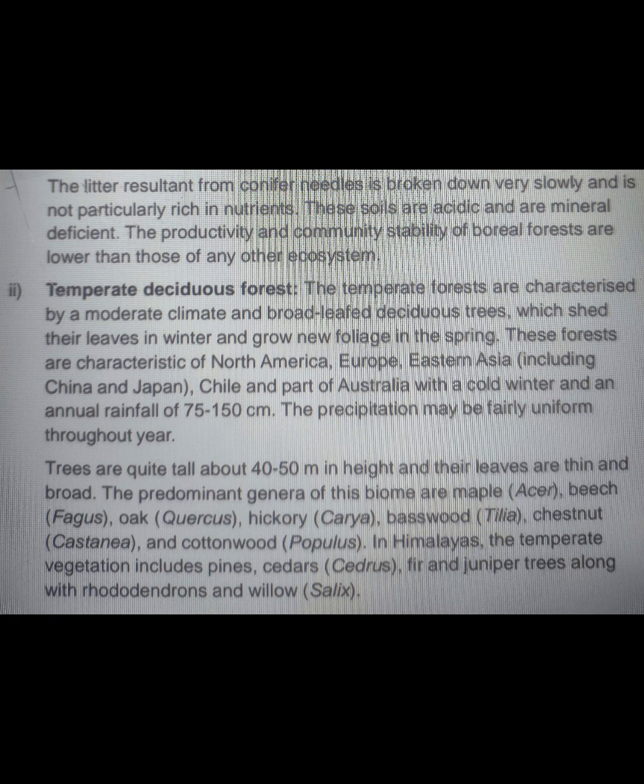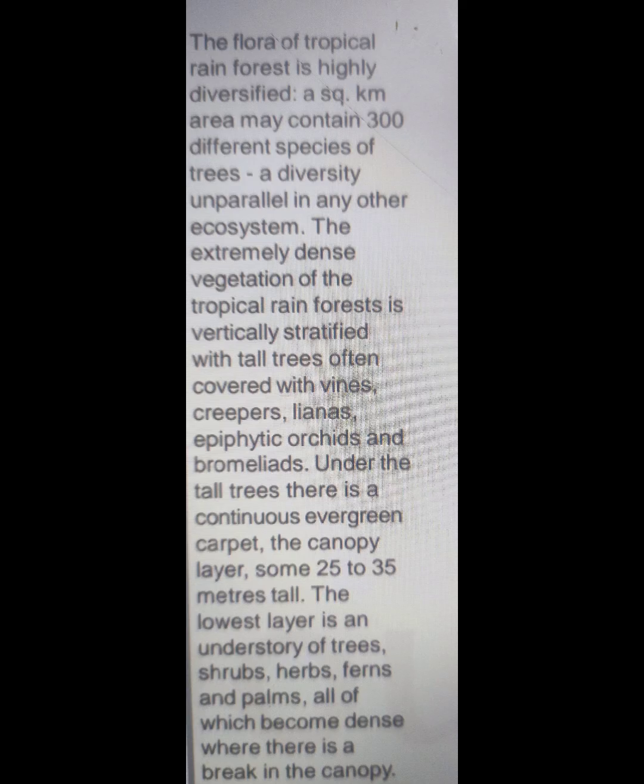The predominant genera of this biome are maple, Acer, beech, Fagus, oak, Quercus, hickory, Carya, basswood, Tilia, chestnut, Castanea, and cottonwood, Populus. In the Himalayas, the temperate vegetation includes pines, cedars, Cedrus, fir and juniper trees along with rhododendrons and willow, Salix. The flora of tropical rain forest is highly diversified.